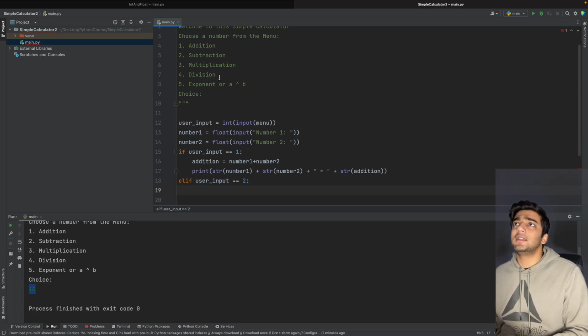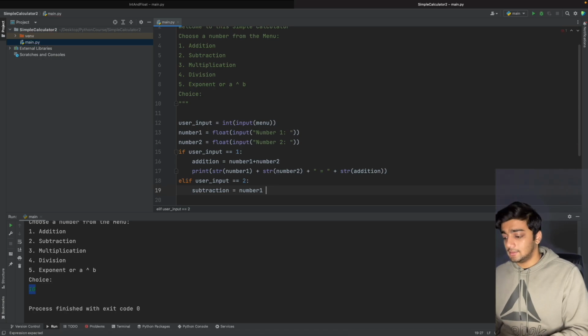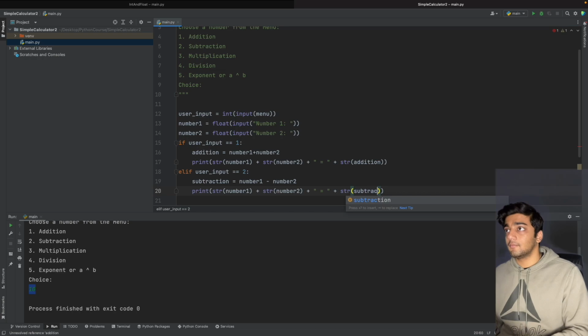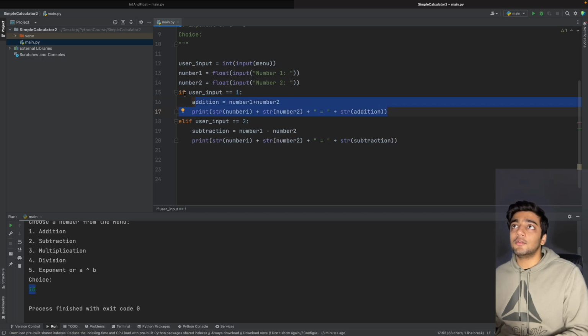Let's go ahead and write the next statement, which is elif user input equals 2. So what's the second one? That is subtraction. So let's create a new variable, subtraction, equals number 1 minus number 2, and then we'll print this whole thing right here, subtraction. Just keep in mind that you need to have these indentations to let Python know that these two need to be executed only if this statement is true.